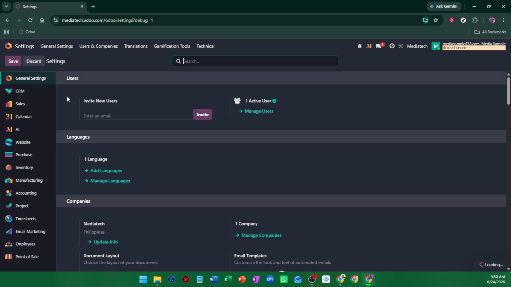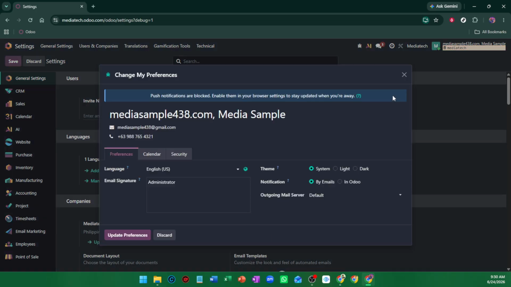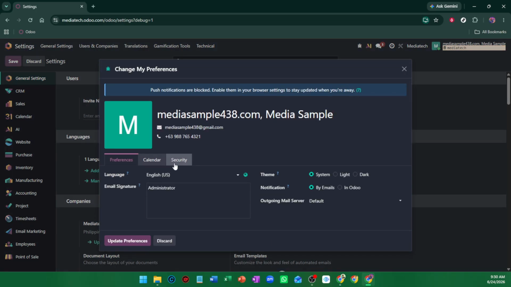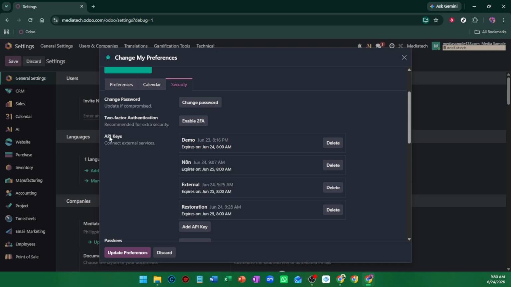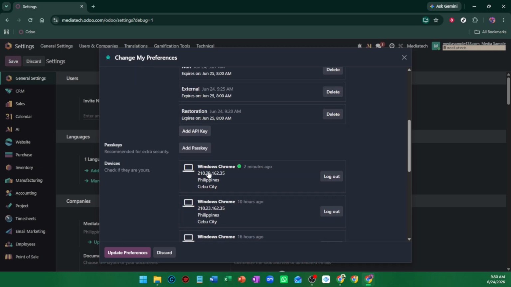In this area, generate a new API key. This key acts like a secure access token that allows another platform, in this case Power BI, to communicate with your Odoo environment without using your regular login password directly. When you create the key, make sure to store it somewhere safe because you may not be able to view it again afterward. Also, be careful not to share it publicly or include it in documentation or screenshots, since it provides access to your data connection.